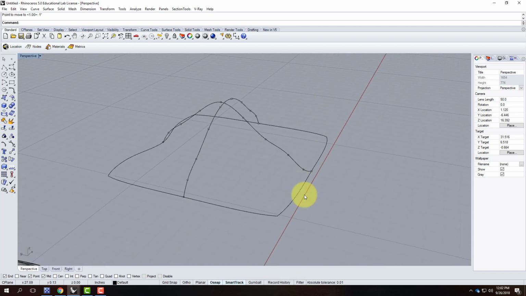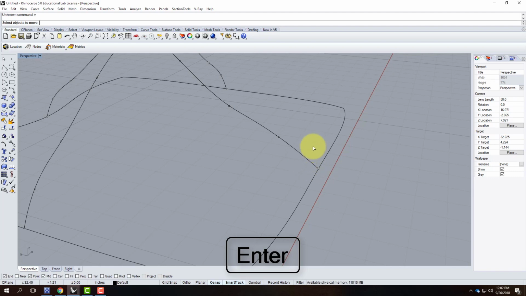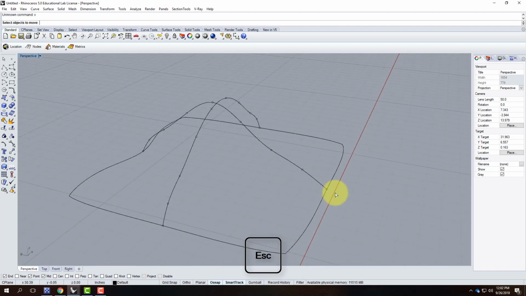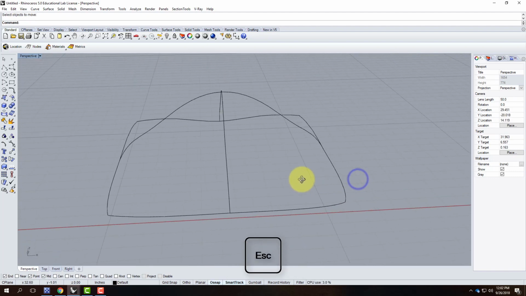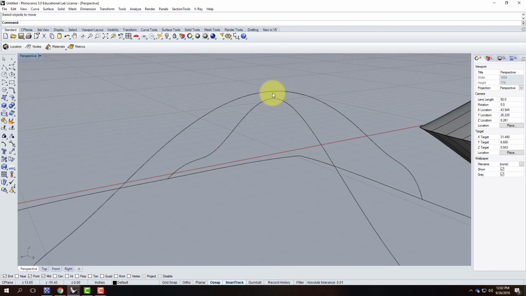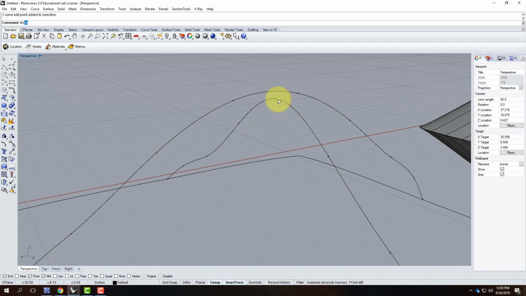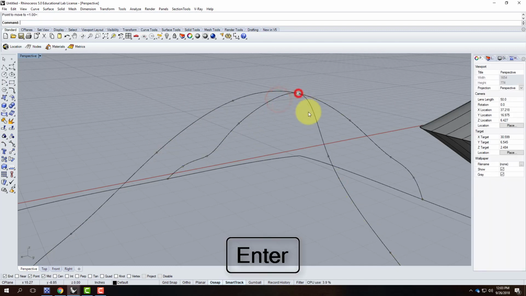OK, so I'm working my way in. Looks like I ended up with an extra point right here. Let's move that vertical. OK, these two curves definitely don't meet, so I'm going to spend a little bit of extra time turning those points on and making sure this point matches up with that point.